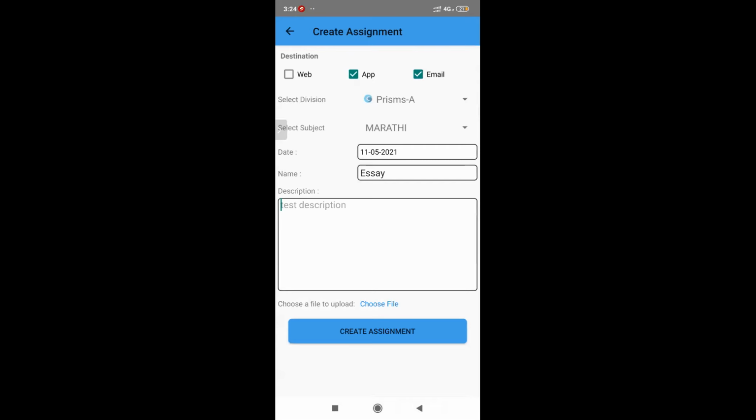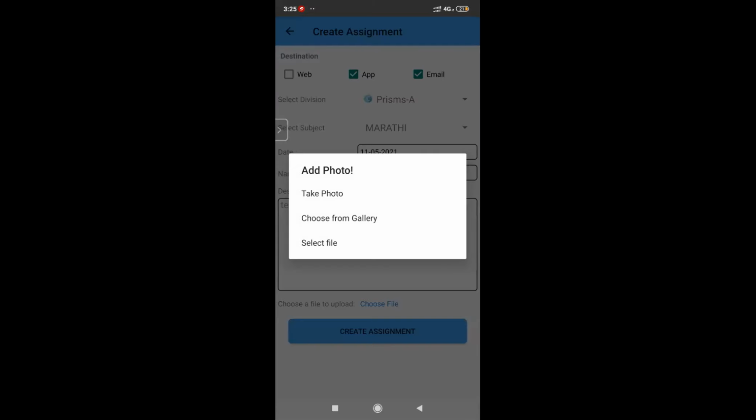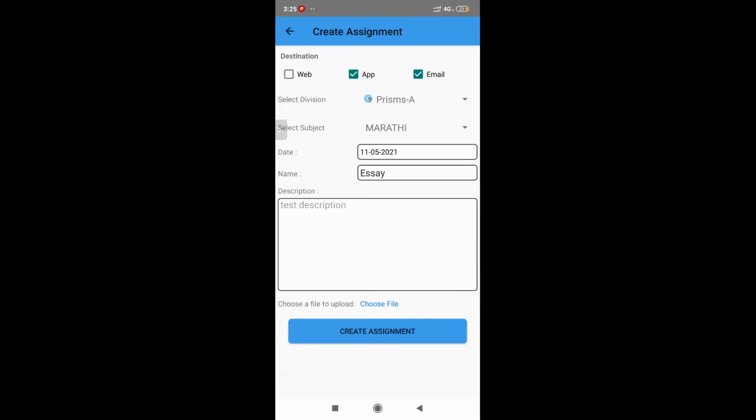If you want, you can also send an attachment to the students. If you want to give them a sample paper or the question paper, or a worksheet especially, you can share an attachment also. You can take a picture, you can choose from the gallery, or you can also select a particular file, and you can create the assignment.